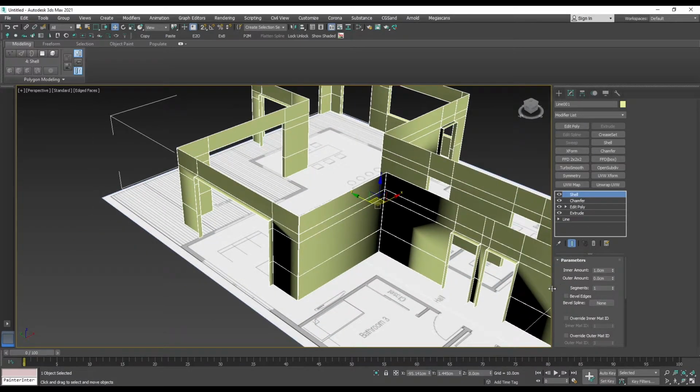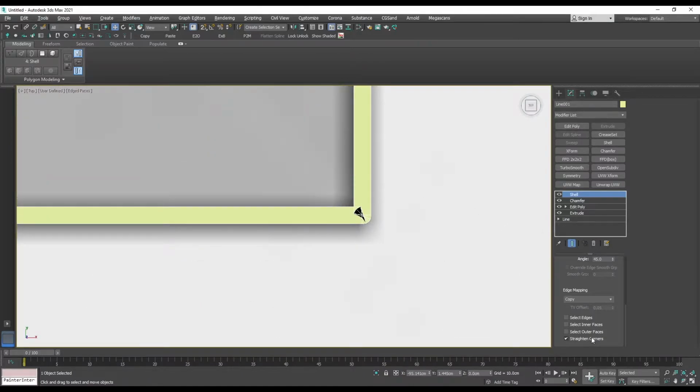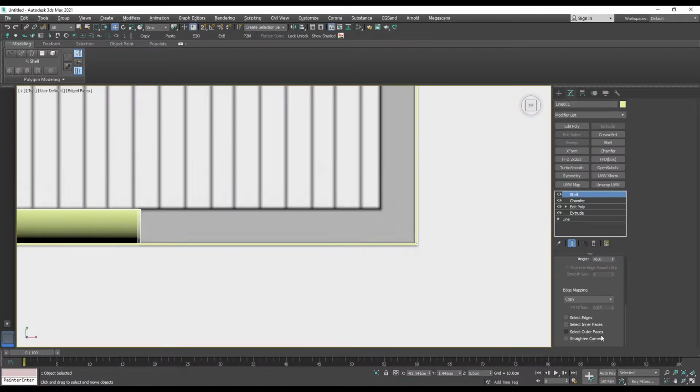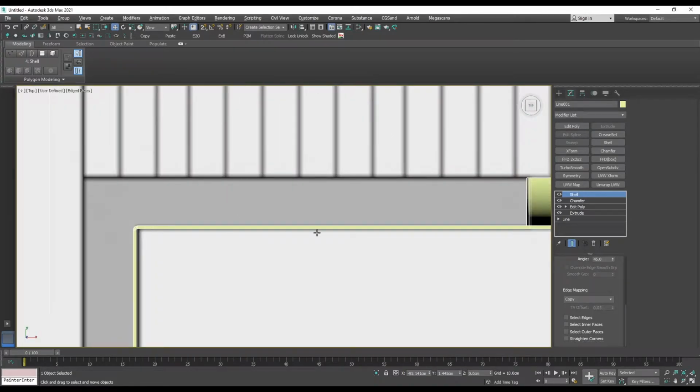a nice viewport, let's do some cleaning and let's start with straighten corners. It doesn't fix the smoothing issues, but it will help keep your corners clean and perfectly in line. And then what you can do is turn off smoothing.